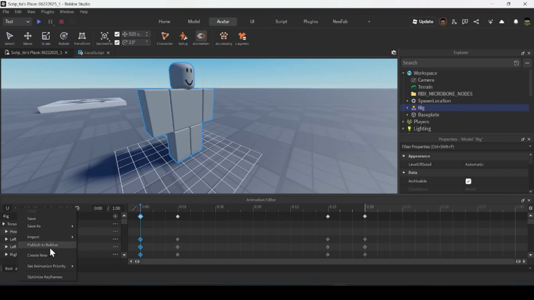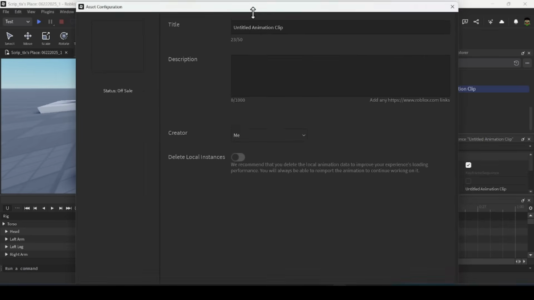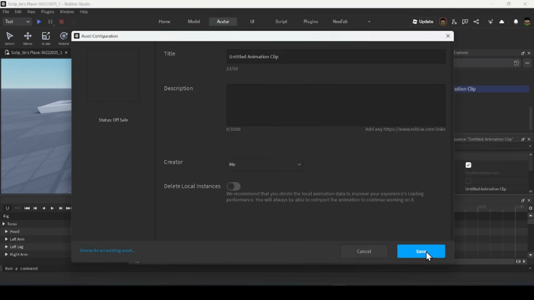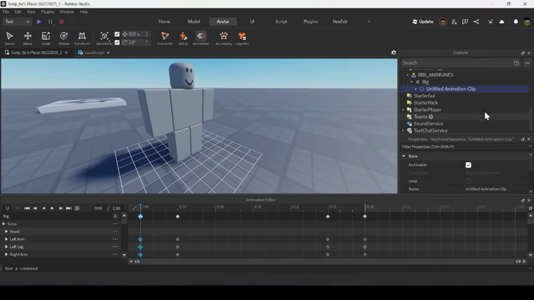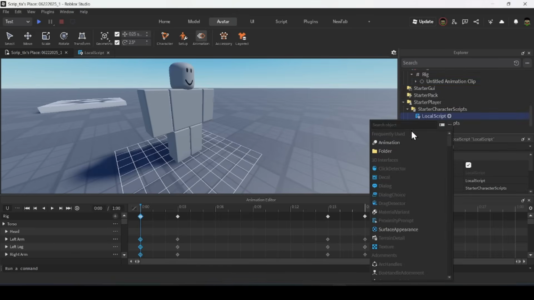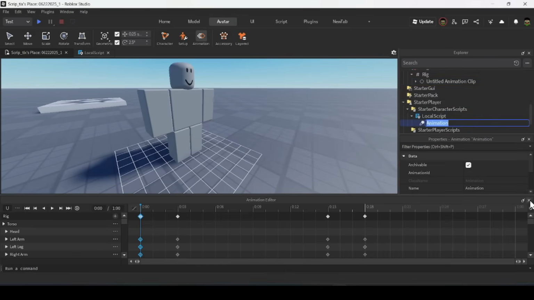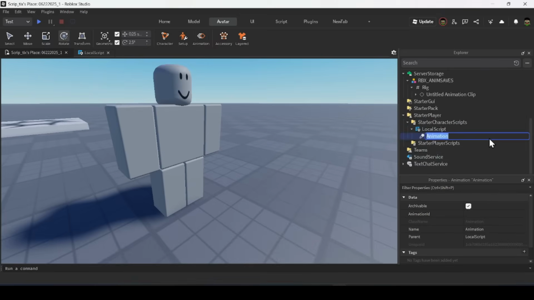Lastly, just click the 3 dots over here and set the animation priority as action. Then publish the animation to Roblox. I'm going to shrink the window here so I can click save. And now let's copy the ID. Now go back inside the script that we've just created and add an animation inside. Once you've added the animation inside, name it Dash. In the properties, you want to add the animation ID to be the animation ID that we just copied.